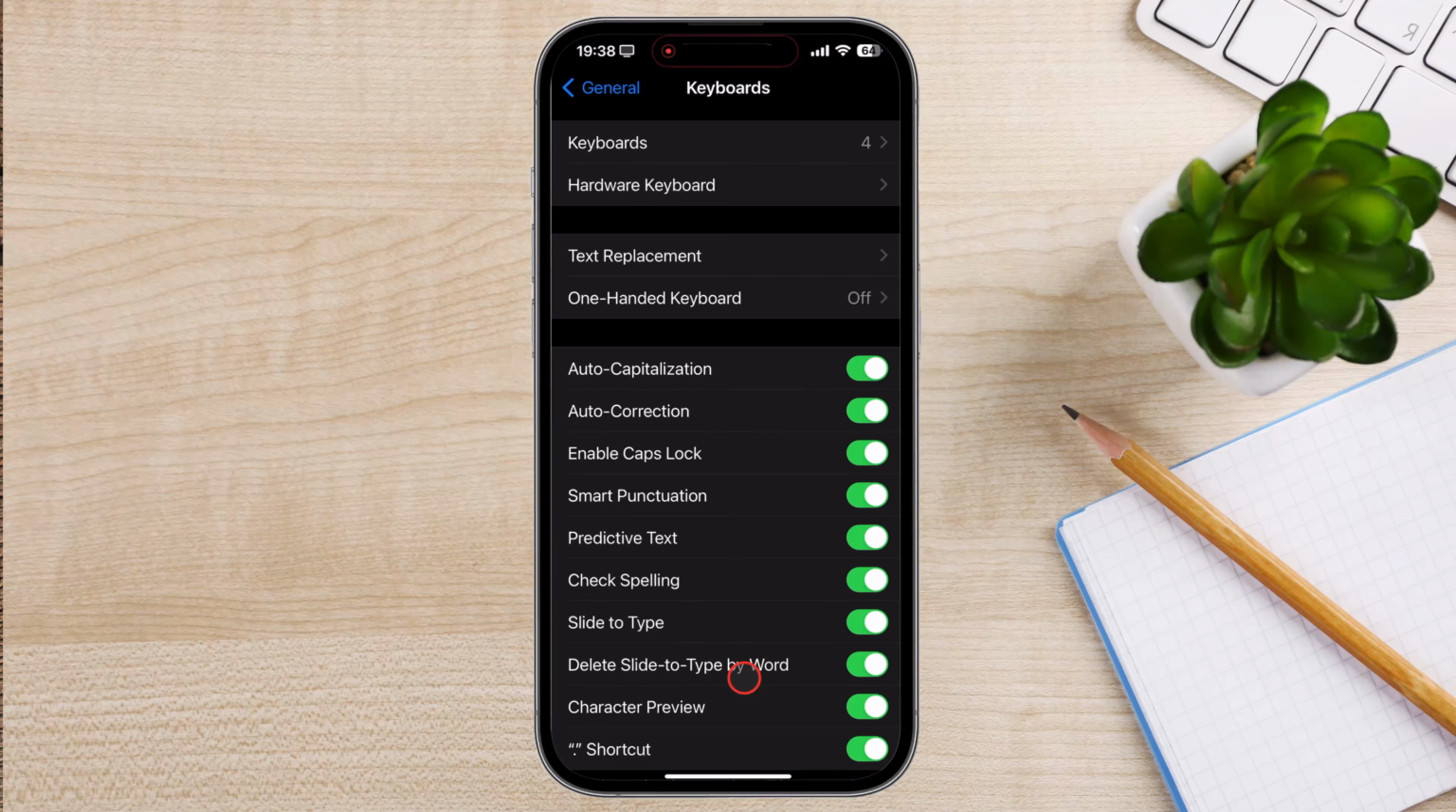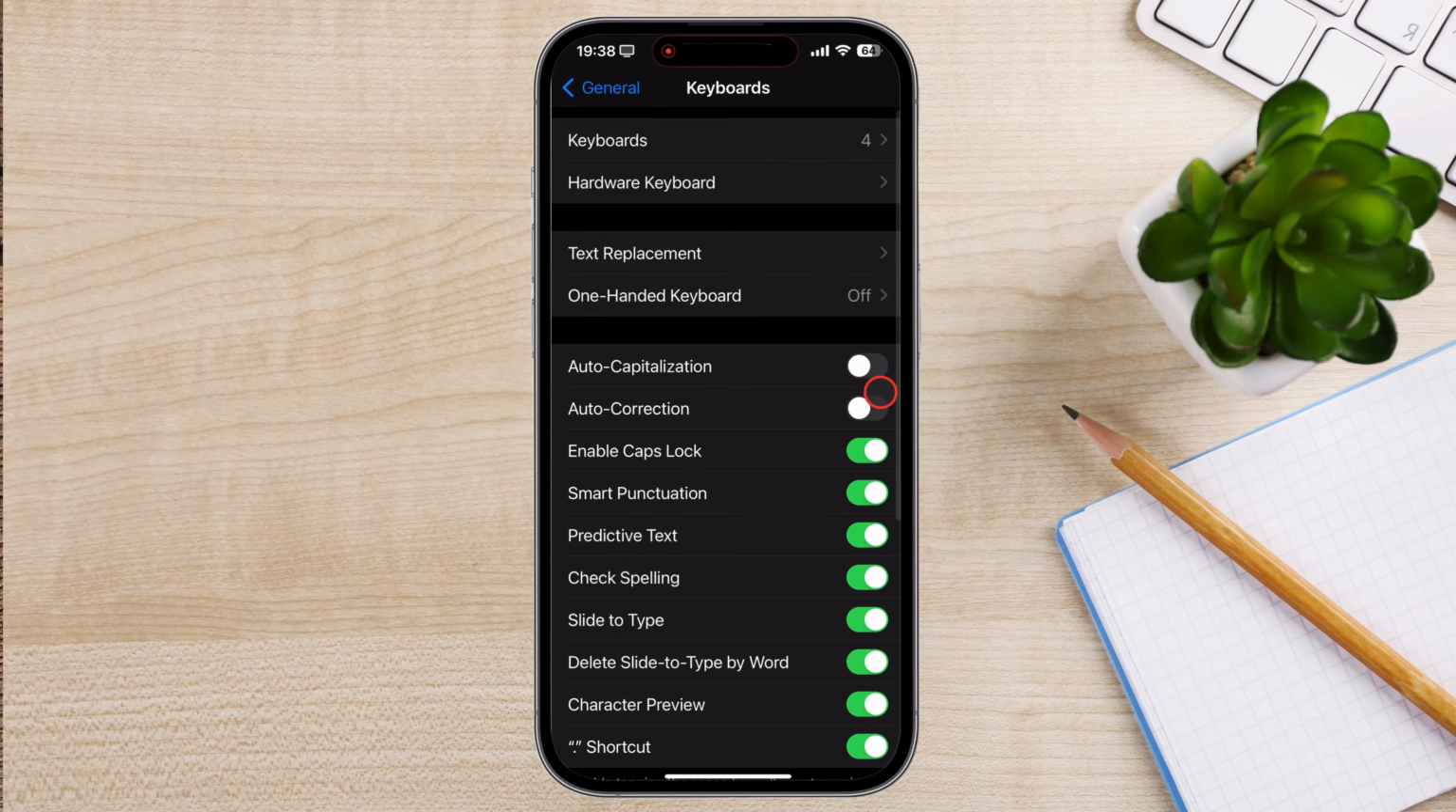Toggle off autocorrection. Under the keyboard settings, locate the toggle for autocorrection and slide it to the left. This will immediately disable the automatic correction feature on your iPhone's keyboard. Turn off auto capitalization. If you also find automatic capitalization annoying, you can disable it by sliding the toggle to the left next to auto capitalization in the keyboard settings.